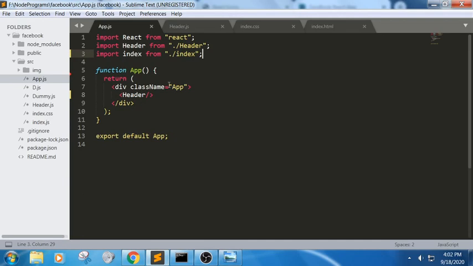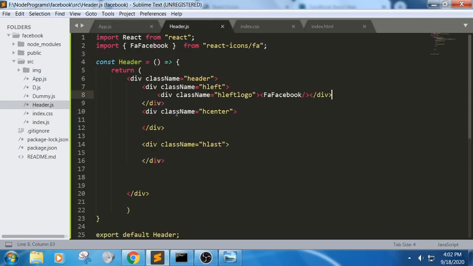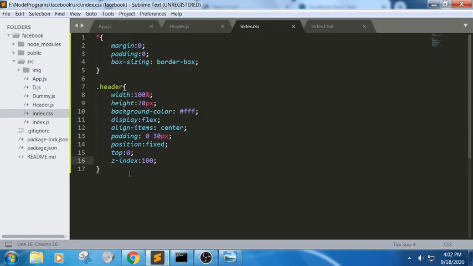Let us put some application in this. Once we try to edit it, we will find the changes. So we have kept an icon here. In this we have done the header part. In this header part we have mentioned the first one as a logo, the first one left part.